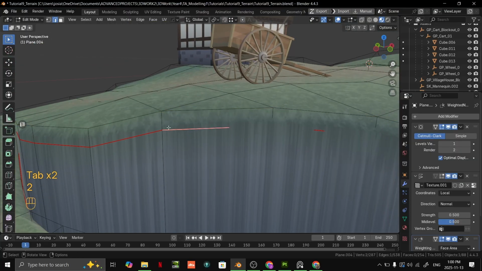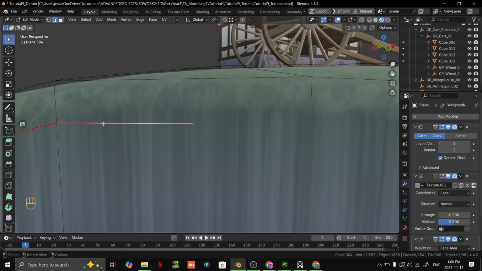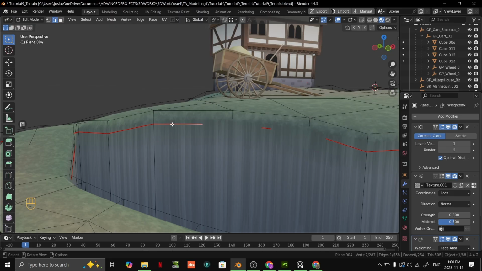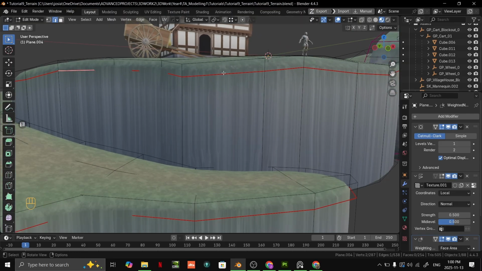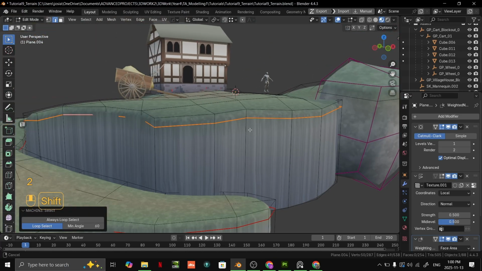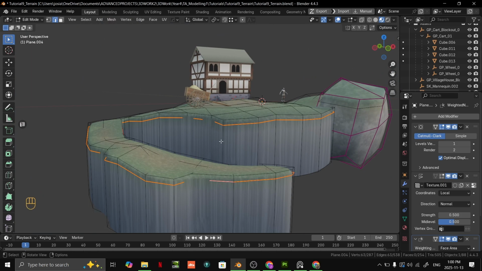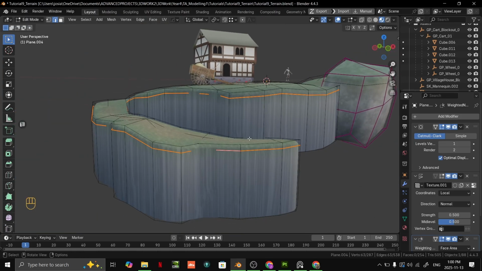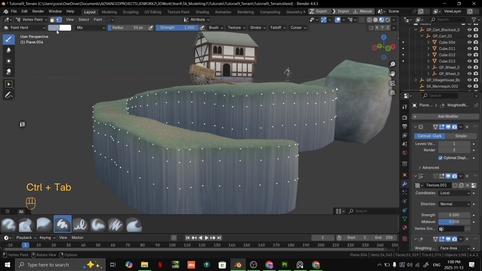Like, what do you mean? For me, it's blending from gray to green. Is it like green here and then down to gray down here? That's because this edge loop here that you made is still green. So you've got to select that loop right here and then Control Tab, Vertex Paint, and set that to gray. And that should fix it.